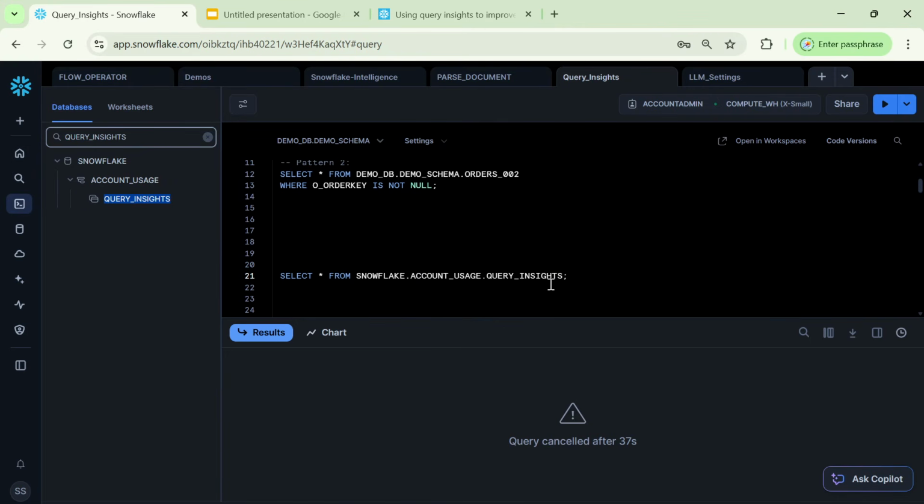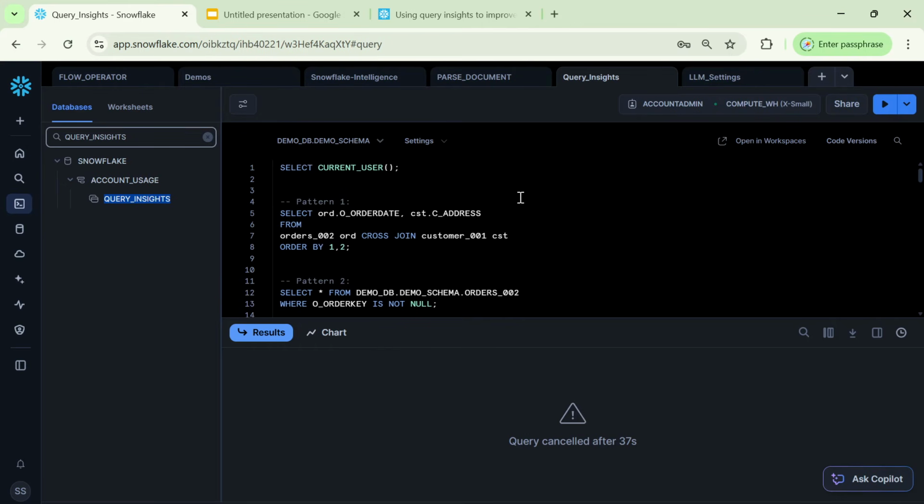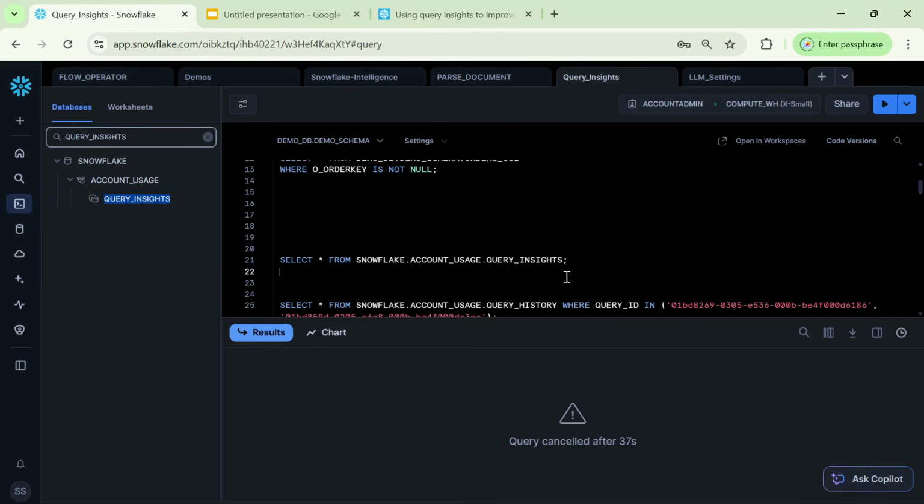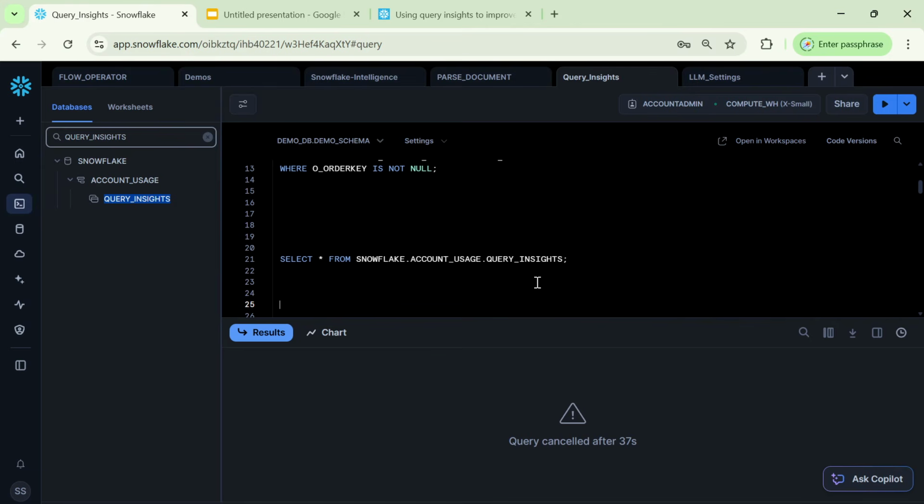Hence, the latency of the entries into this particular view will be somewhere around 2.5 hours, right? As per Snowflake documentation, it is around 90 minutes, but I got it around 2 hours. So what I did was, I ran these queries already a few hours ago, and then I want to see what is happening within query insight.